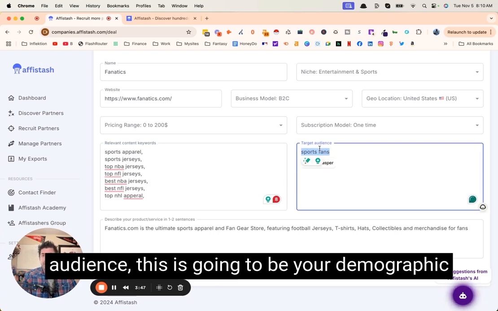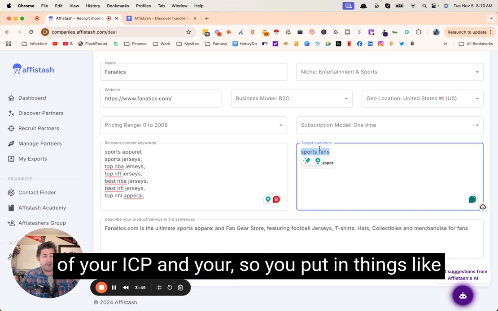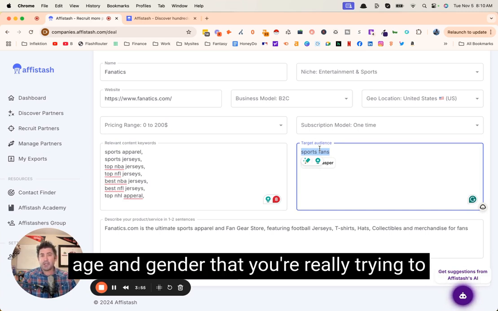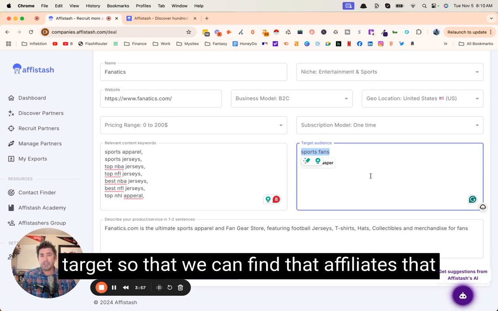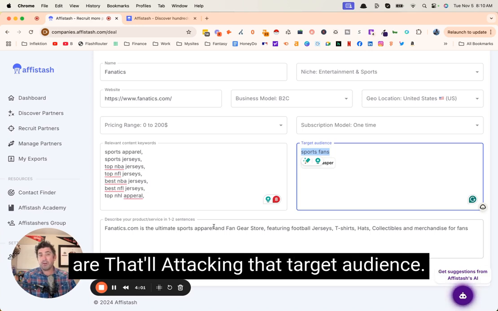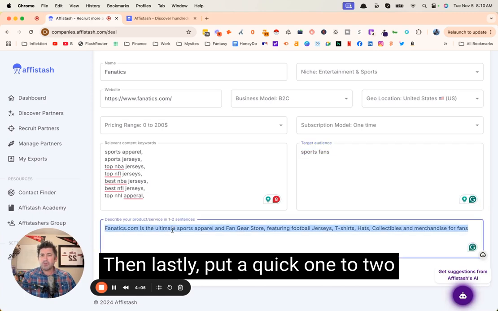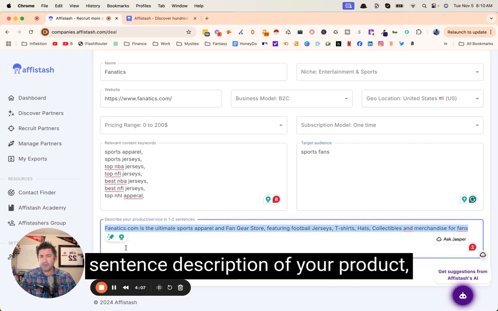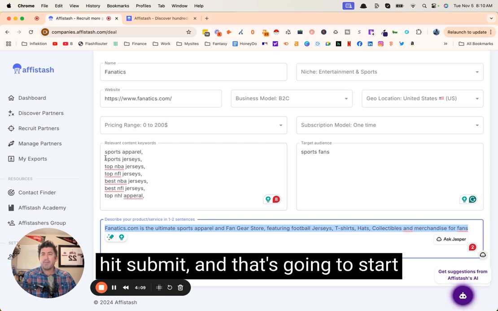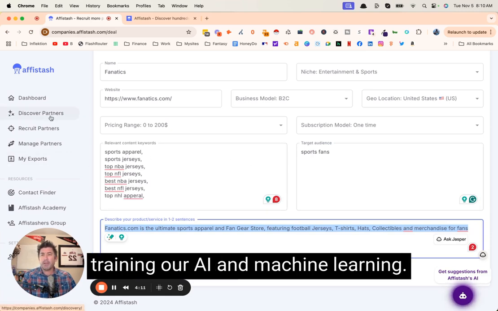So add in the content keywords, your target audience. This is going to be the demographic of your ICP, so you put in things like age and gender that you're really trying to target so that we can find the affiliates that are attracting that target audience. And then lastly, put a quick 1 to 2 sentence description of your product, hit submit, and that's going to start training our AI and machine learning.